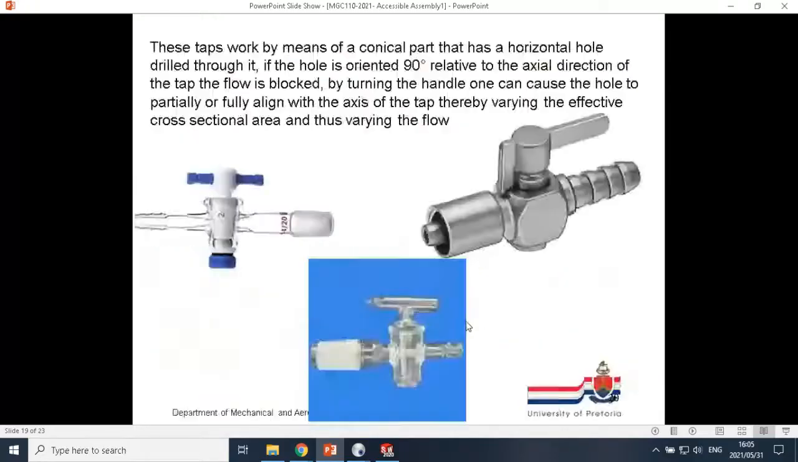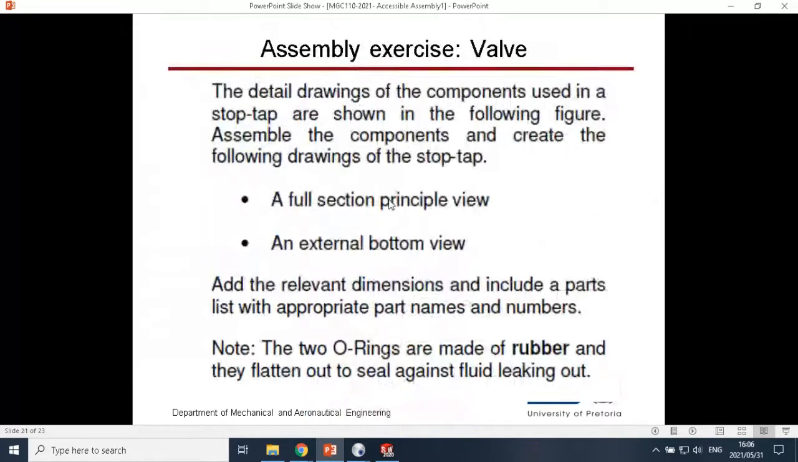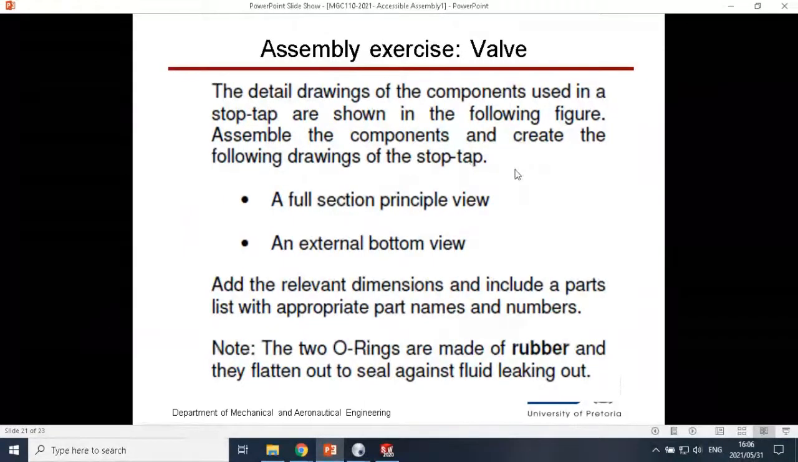particles flying through them. Okay, these taps, like you saw in your physics classes at school, have a cone-shaped member on the inside where if you turn it 90 degrees it will block the flow, and if you turn it back again it will open up the flow. So this assembly exercise is basically just that. The detailed drawings of the components used in a stop tap are shown in the following figure. Assemble the components and create the following drawings of the stop tap.